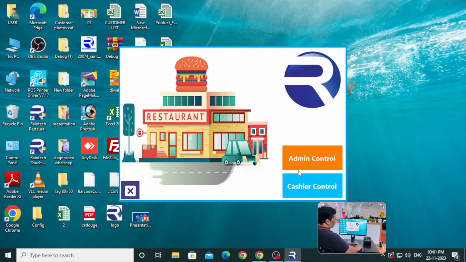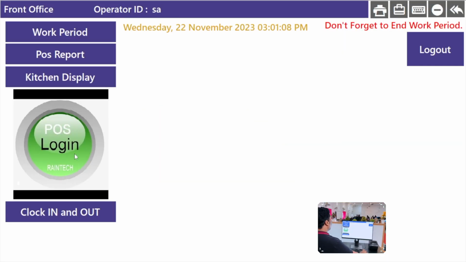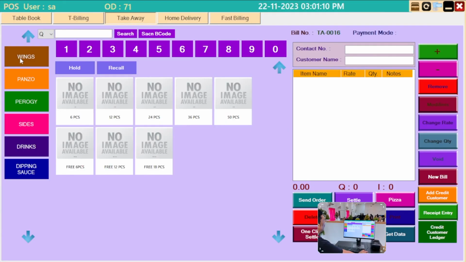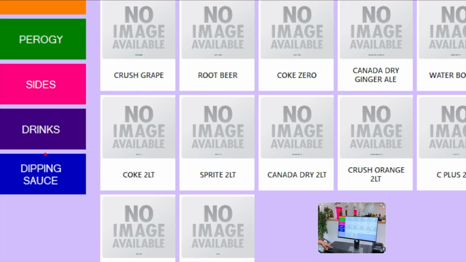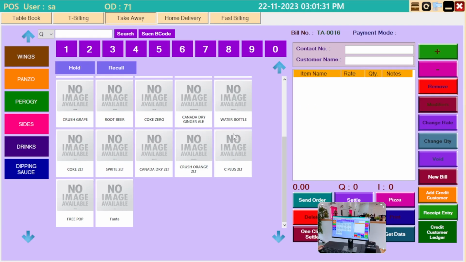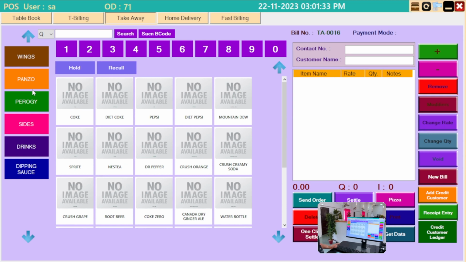Let me show you some other beautiful features. Let me go to the home page again. Drinks. There are so many drinks. See, I select this drinks category and there are no images. Let me show you how to update these images in a very easy way.